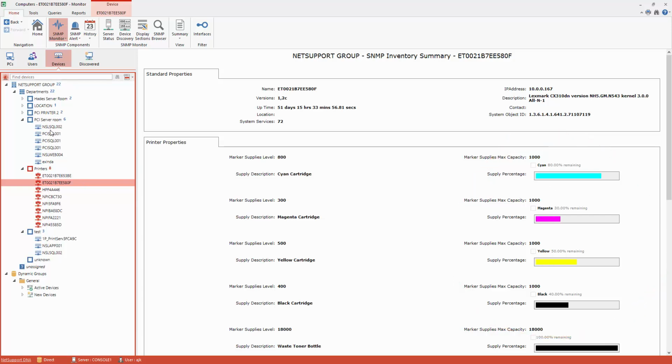We can do the same for switches and so on, and we can see activity against the individual ports and much more. And finally, we have a discovered mode, which allows us to constantly monitor the network and identify any new devices that join the network at any given time. Once they're identified, we can select and choose to deploy a NetSupport DNA agent onto any chosen device.